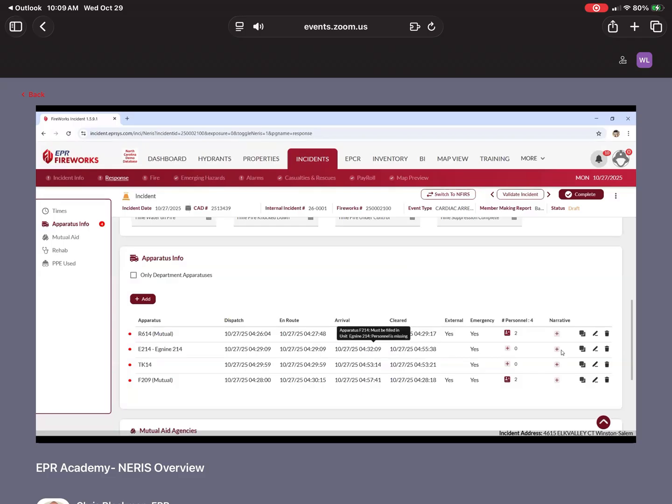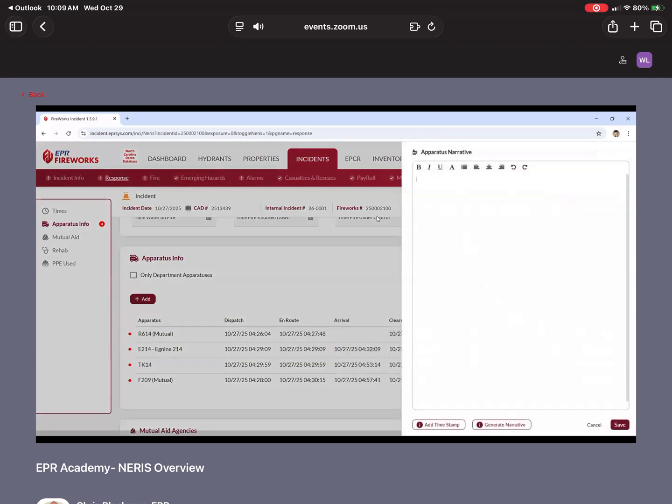There's also narratives. So you can write an apparatus narrative. Whoever is on the apparatus, if everybody wants to put their 2 cents in on the incident of what actually occurred, they can write their own narrative versus the first due apparatus, which would actually do the incident narrative and the incident info. So they can come in here and type in their narrative. They can timestamp it, or they could even generate it. What generating is going to do is say, hey, by the way, this is everything that happened based off of what we have for actions taken, times they got there, and these are all the people. That's what generate is going to do.